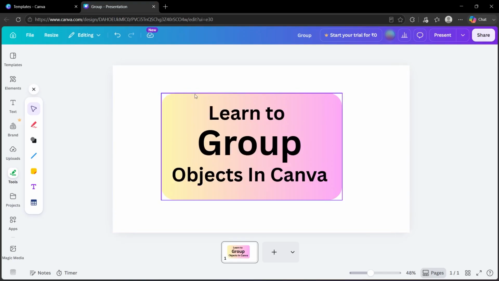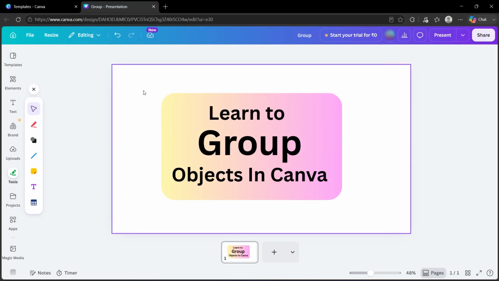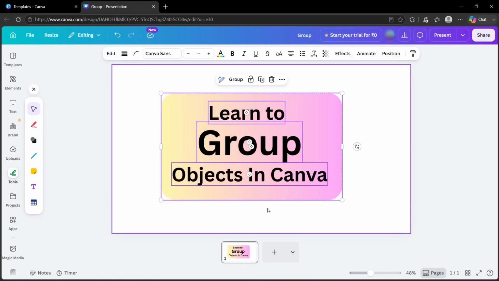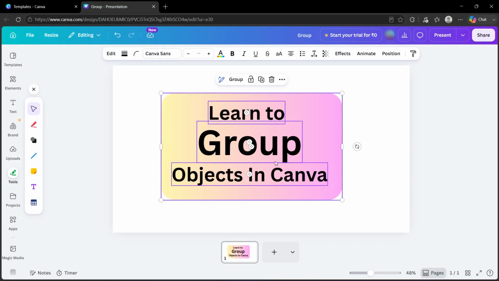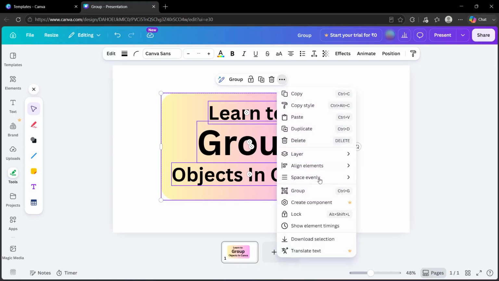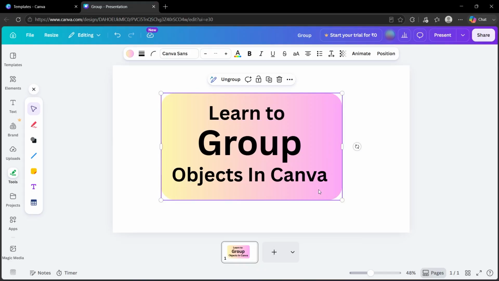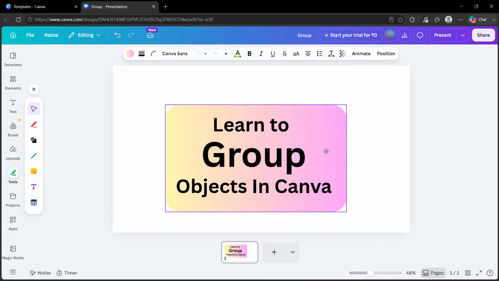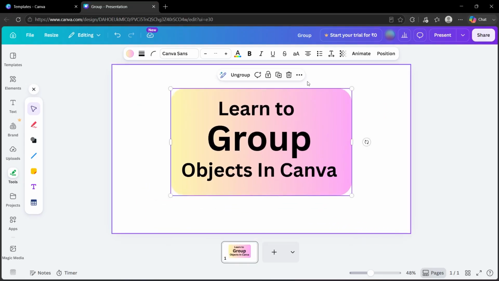Now, to group this section, what I can simply do is left click on any empty area and select this text and their background that I want to group. Now, I can click on this three-dotted icon that is more and click on group. Once I click group, this will be instantly grouped. Now, if I want to move this, all the elements will instantly move together.